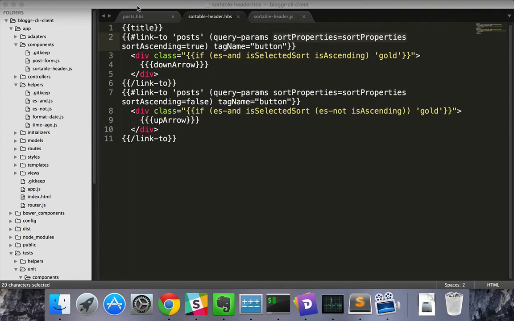So in this video, we learned about subexpressions, both how to create them and how to use them and how to nest them and use them to compose different logical operations. We also showed how we can use them to replace properties on a component or controller.